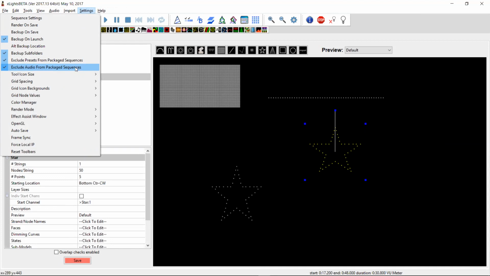Now, it still references the audio file, so when the user who's trying to load that sequence at a later date tries to open the sequence, they'll get an error saying, hey, I can't find this audio file, and they'll be prompted to go and find it on their own machine.